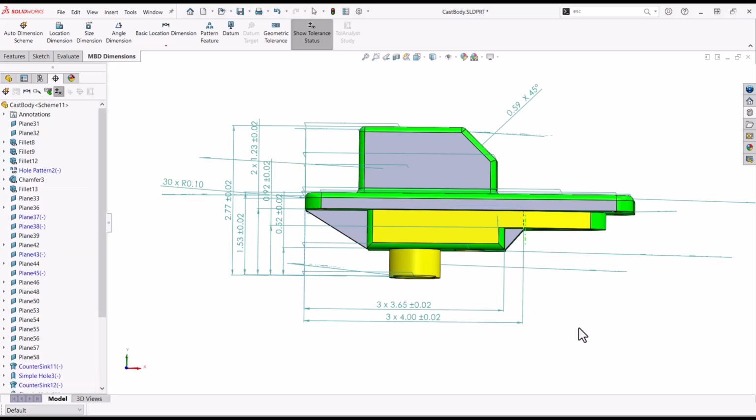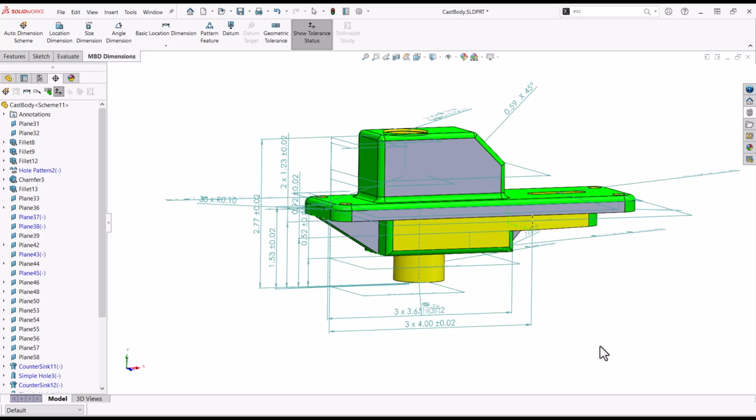The color coding on the screen helps to visually see if your part has been fully defined. No color means those features have not been defined at all. Yellow means partially defined, and green represents fully defined.